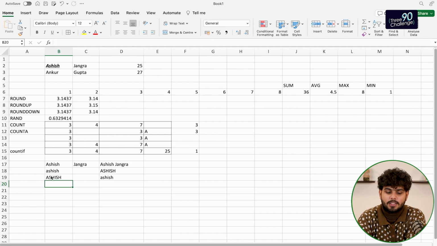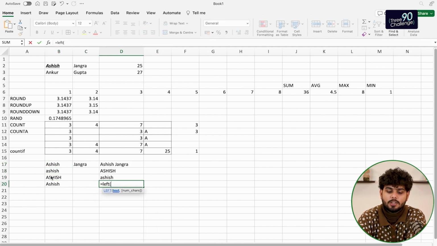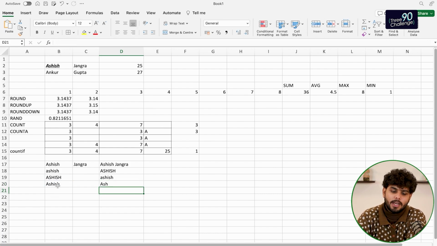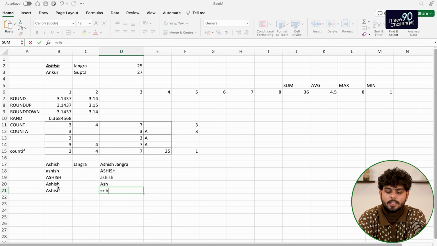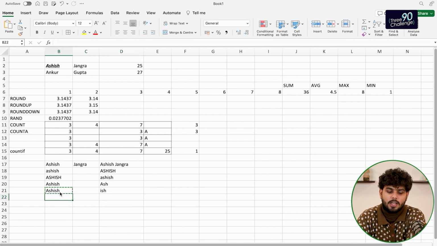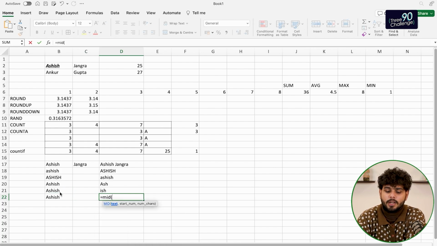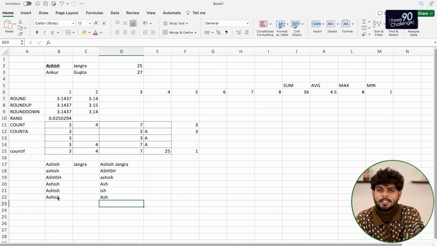Okay, if I'm writing the same name and I want to perform the left operation on it, here you can see is equals to left of this particular text of 3 characters, so the left 3 characters are there. In the exact same way, if I go with is equals to right of this particular text of 3, here you can see ISH is the answer. In the exact same way, we can go with is equals to mid, and in the mid, for this particular cell, I will start from the first character, I'll take 3 characters, so the answer is ISH.